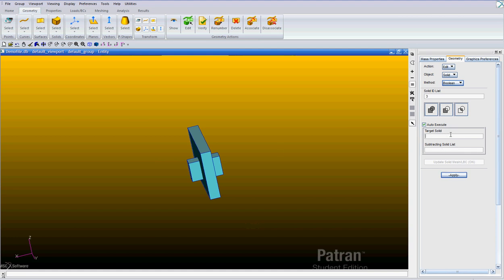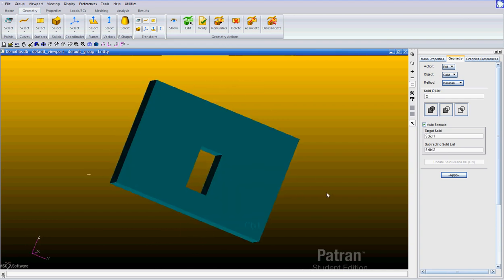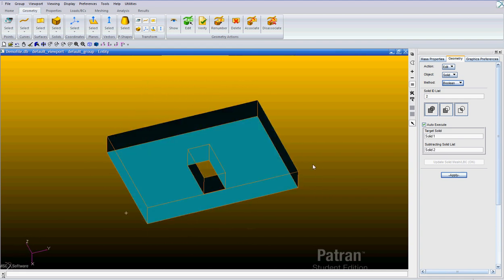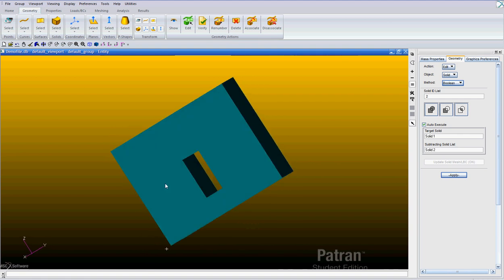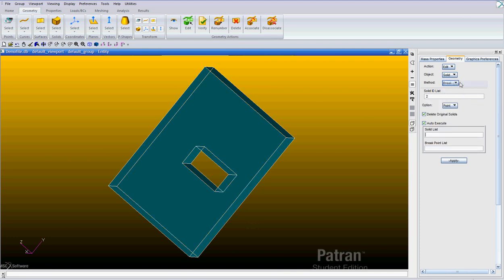We're going to use this subtraction tool, and so here we have the target solid and the subtracting solid. Target solid is the one that we're going to want to keep, and the subtracting solid is the one that's going to tell us what to take away. So you see, as soon as I press that, the second solid turned into a hole. Now obviously this is a square hole, so we probably wouldn't want that.